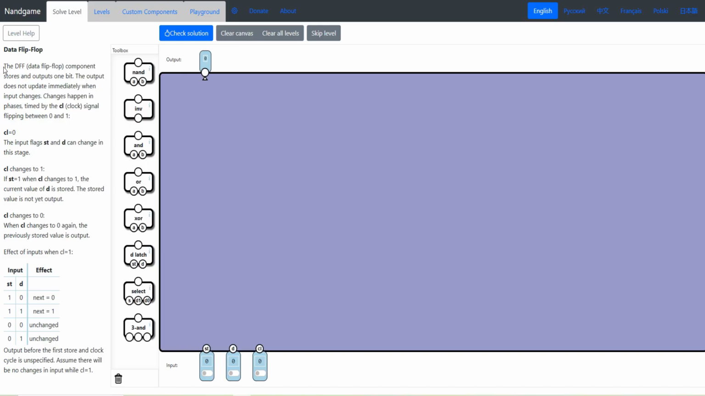Data flip-flop. DFF component stores and outputs 1 bit. The output does not update immediately when the input changes. Changes happen in phases timed by the clock. This is a lot of words here, and I think it makes it seem more complicated than it actually is.